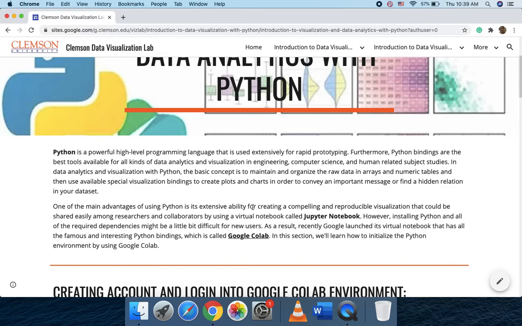Actually, the basic concept of the visualization in Python, or even you can just generalize it to any other softwares that could be used for the data analytics and visualization, is to maintain and organize the data set in terms of the numeric tables or arrays or variables that we have, and then use this data set organized well in your software or programming language, particularly for the Python, as arrays or variables, to create charts, plots, or other visualization that could just convey an important message for your user, to show maybe a hidden relation between some variables or parameters that could give you some insight about trends or some hidden information in your data set.